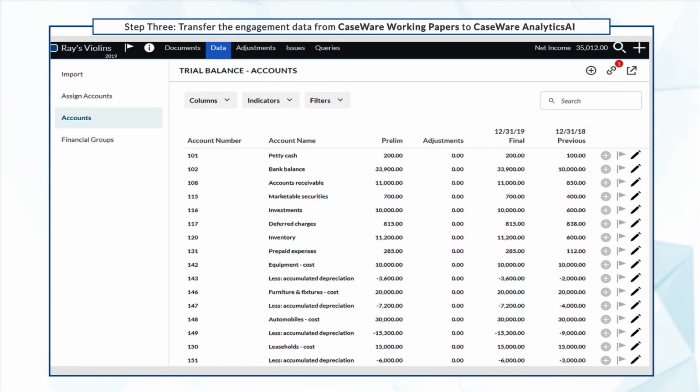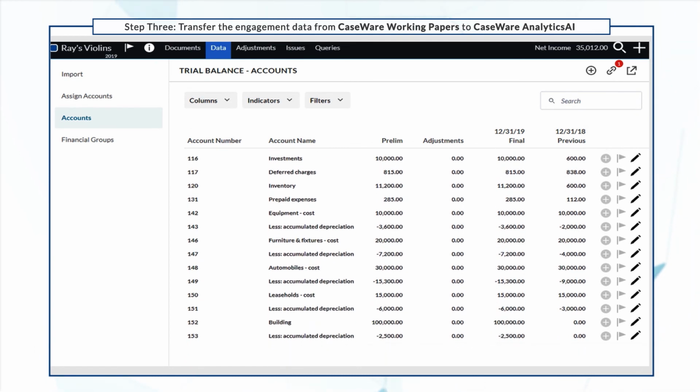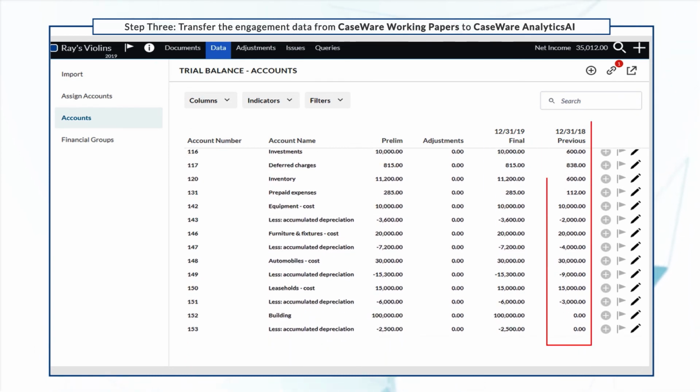When the transfer is complete, the engagement file opens showing the data page with the current and prior year data.